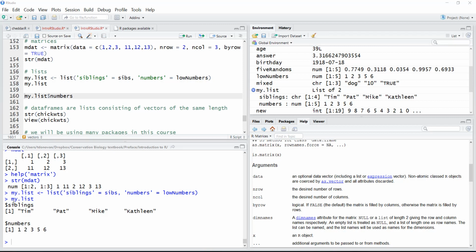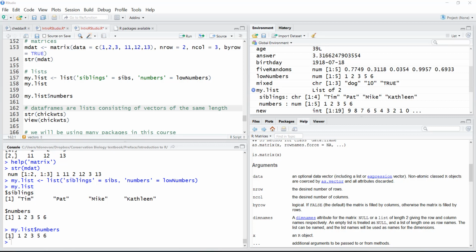So here you can see that when I return this object, I've got a section. It starts with this $, and then is named siblings, and here's another part of that called numbers. So if I wanted to extract the numbers, I would start typing my list and then indicate that $, and then enter the numbers, and it will return that bit of that list.